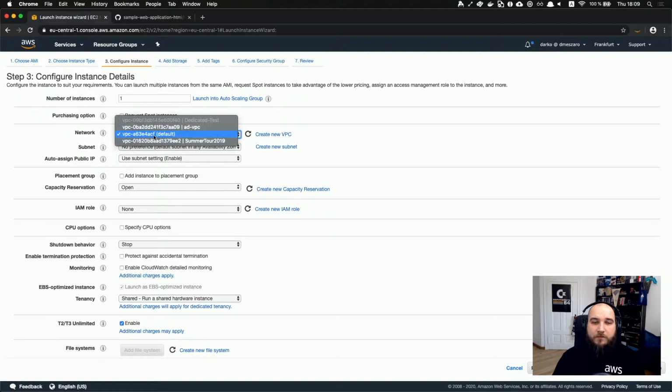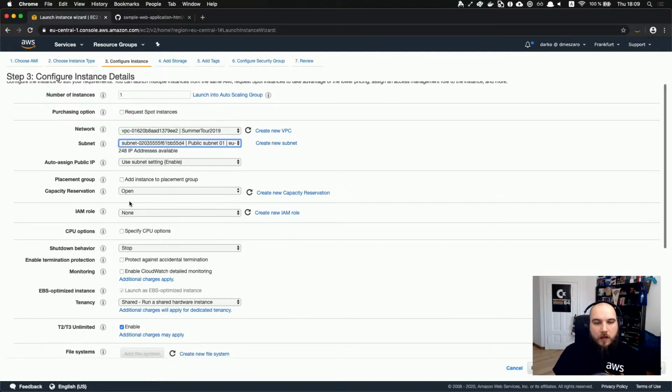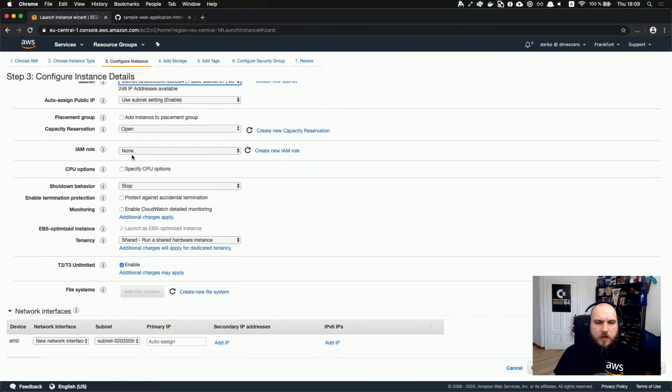So VPCs, yes. We want to choose a network here that we're going to be using for our instances, right? Basically, what network is our instance going to sit in? I have this summer tour network that I created a while ago, so I'm going to be using that one because I know it works. I can also choose a subnet it's going to sit in. I'm just going to choose the default one. I want this instance to have a public IP address, because I want to just reach into it and see how it works, right? I will enable the assignment of a public IP to the EC2 instance. And for the rest of the things, that's fine. I don't want to care about these things.